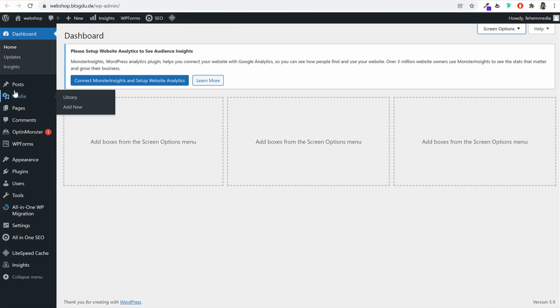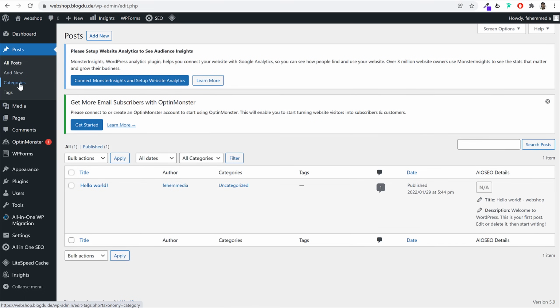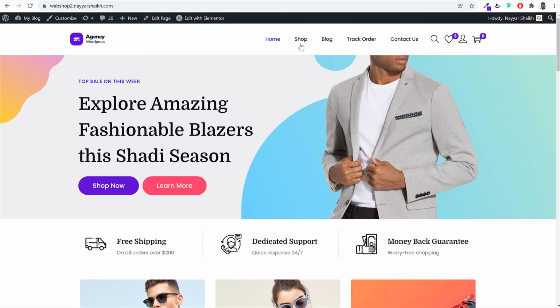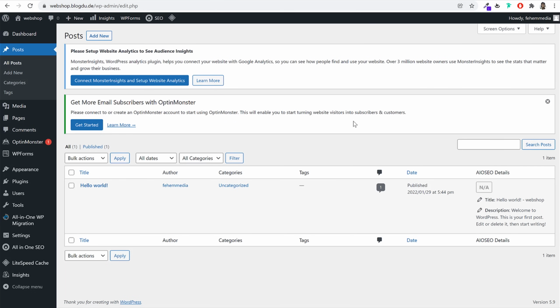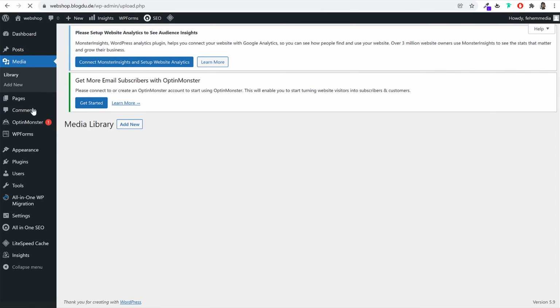Then after that, the second option is this post option. Under post, you will see one blog post will be already created for you. Hello world. Later on in this video, we'll see how to delete this thing, and after that, we'll create our own blog post. These blog posts, as I said earlier, will help you to generate more traffic, organic traffic through Google search results.